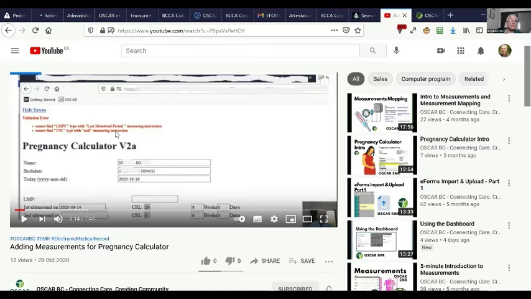So basically it goes through the steps of adding measurements to your server in Oscar. It's sort of specific to the pregnancy calculator in the sense that the measurements that were missing were those two measurements. But whatever errors you get, you can follow the same recipe for any other e-forms that give you this validation error.